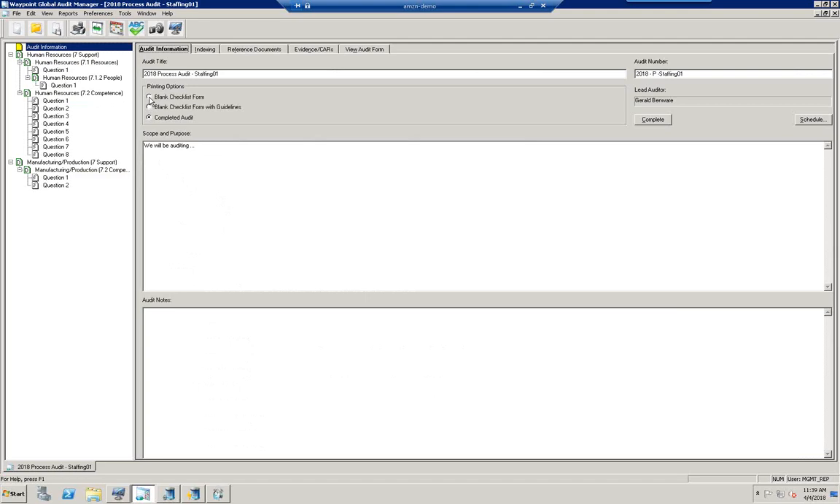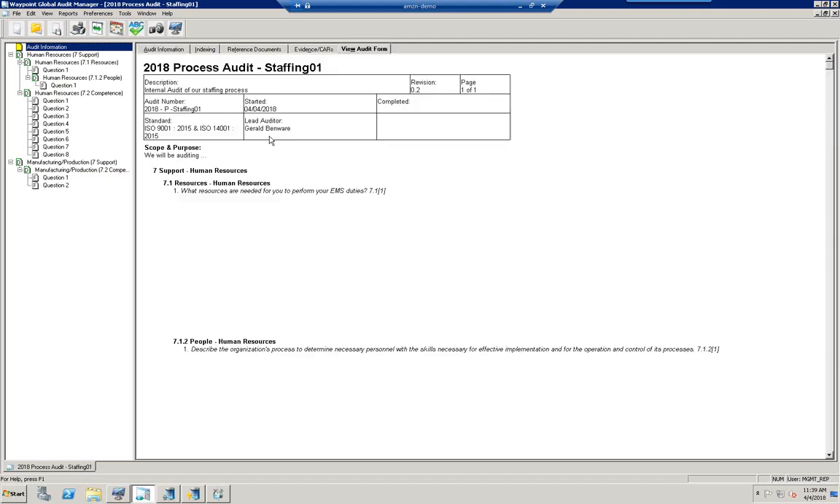If we choose the blank checklist, then we get 2 questions per page and a nice empty white space here. We have a lot of customers that print these out, and then they'll take them out into the actual audit floor, shop floor, around the organization, and they'll handwrite in their notes of what they found.